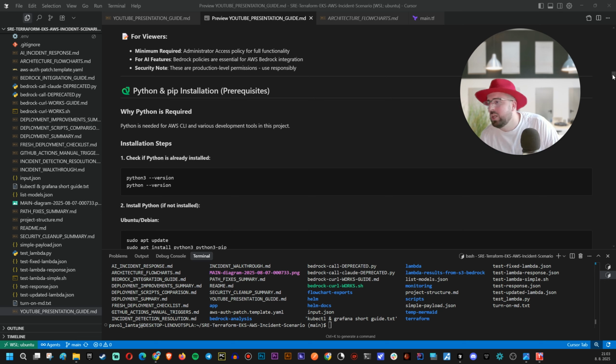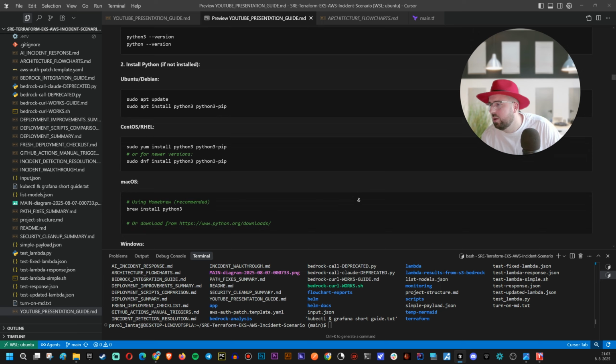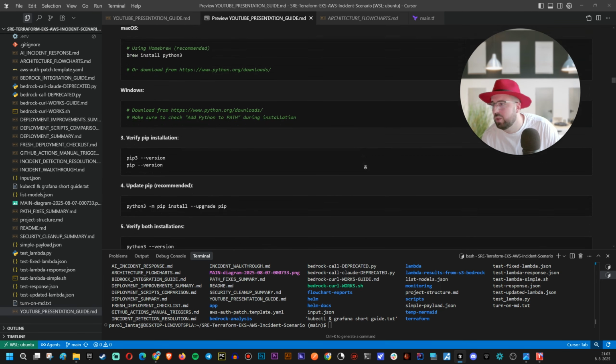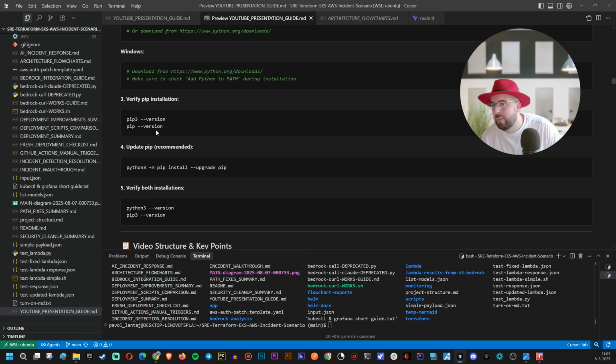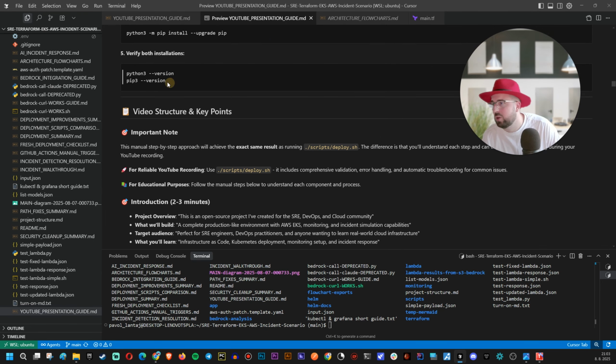Anyway, you need Python, so you would be running sudo apt install to install Python. This is how you would do it on macOS, you would be running it with brew. You would also need pip. Pip is a package manager for Python, so you would need to install pip. Make sure that it is installed, and you can verify with these commands.